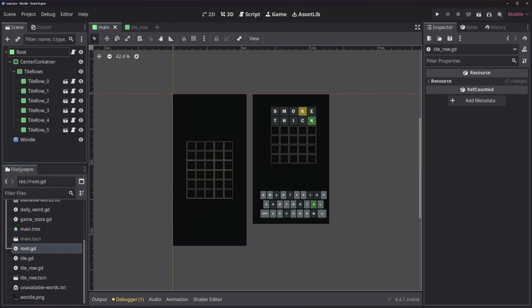Next, we'll implement the keyboard at the bottom to show what letters are available and what's been used. And although it may not be perfect, it is playable, so play some Wordle.